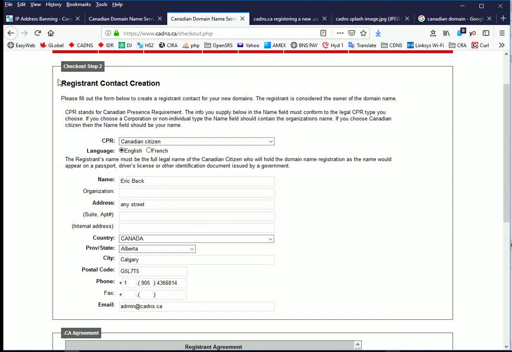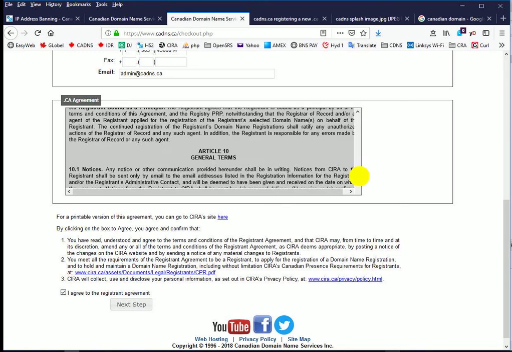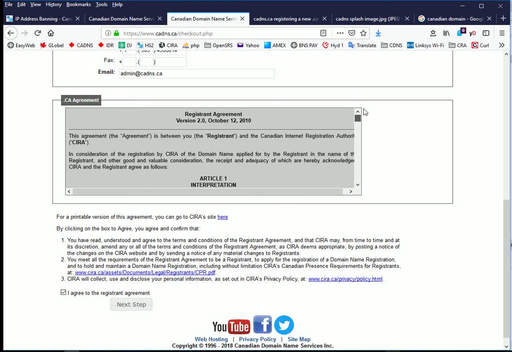And the next screen is the registrant contact. This is the legal, quote, owner of the domain name, even though there is no such thing as ownership, because the registry actually leases domain names to people. There's no such thing as ownership. So if all the information is correct, we just click on I agree to the registrant agreement. You can read the whole thing here. I'm sure everybody takes the time to do that.